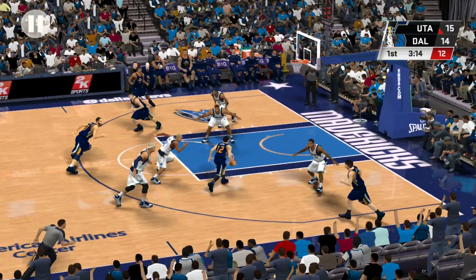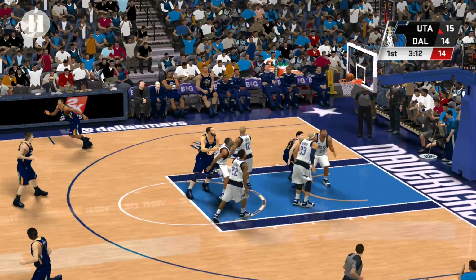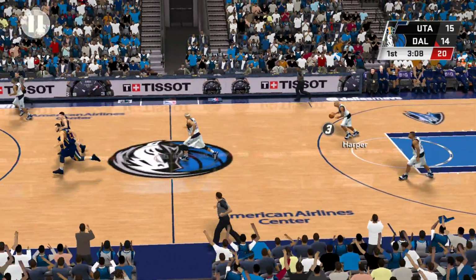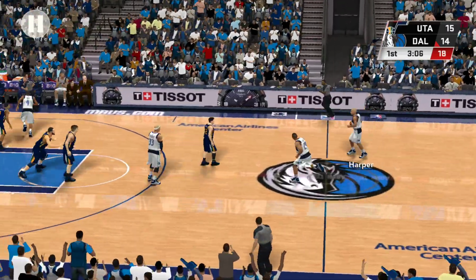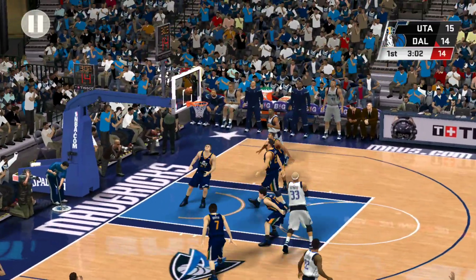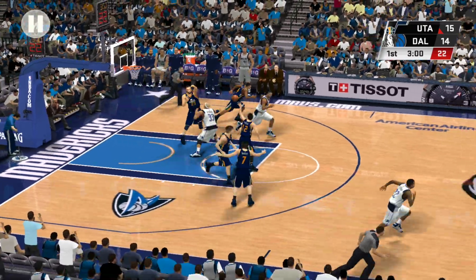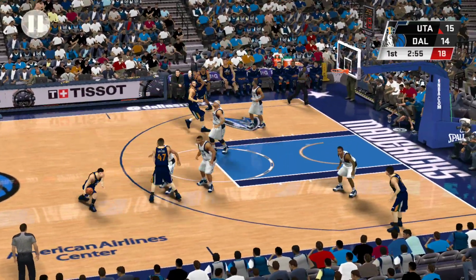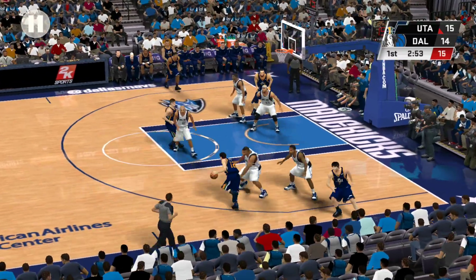There's the pick. Aguirre grabs the miss. Here's Harper. Lackman. And that misses. That would have put him up. You know, nine times out of ten, he's going to knock that one down. He'll spray that one on you.